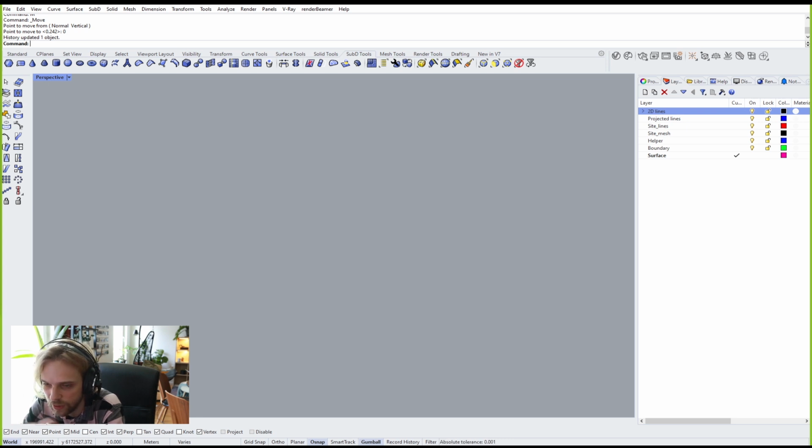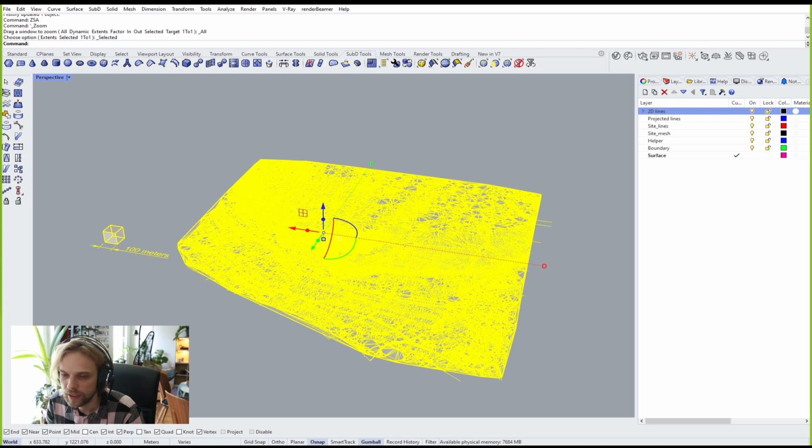So it's not here on the screen anymore. How do we bring back the screen? We type in ZSA. ZS and ZSA are two different commands. Zoom selected, ZS, just zooms in to the selected object on your current screen. ZSA, zoom selected all, zooms into the selected object within all of your viewports. So ZSA, and we are now good.